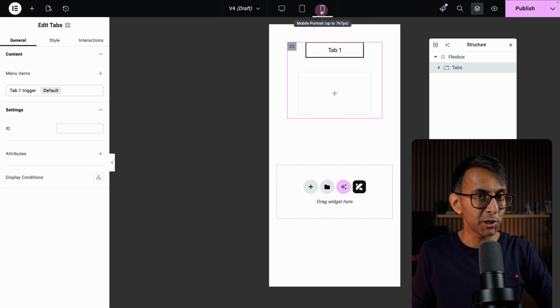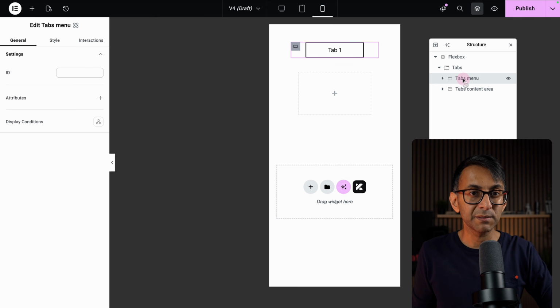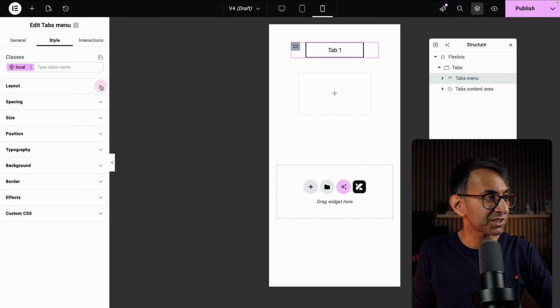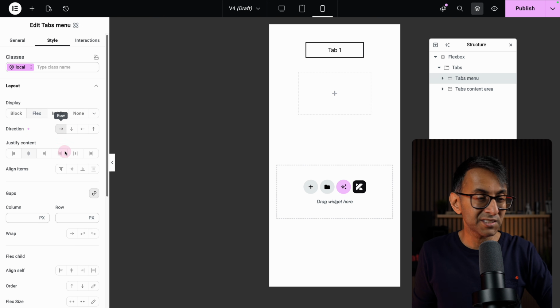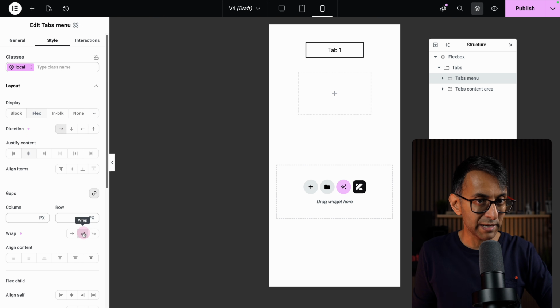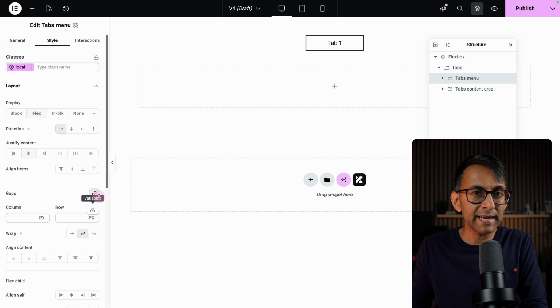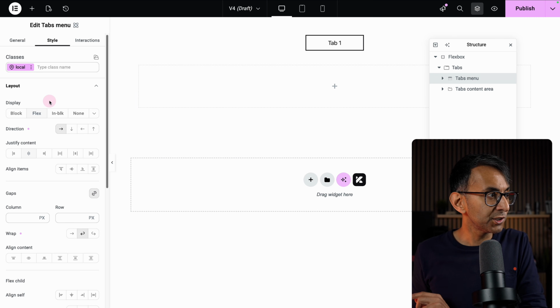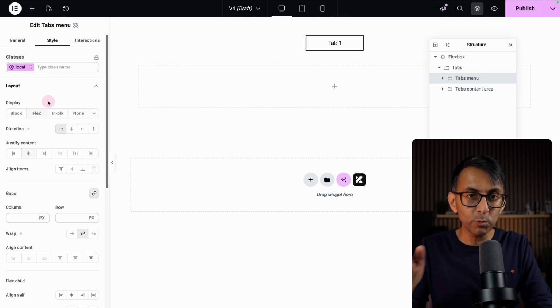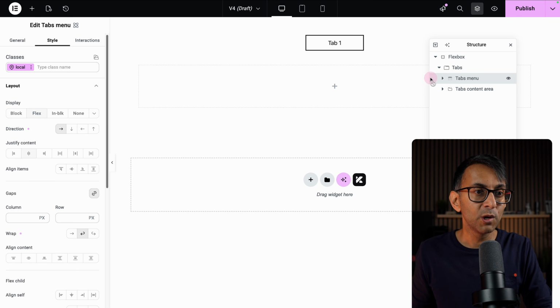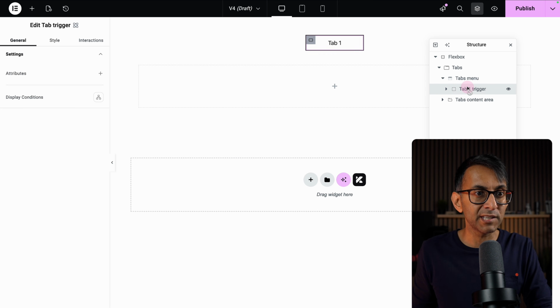Then I will go to the mobile view and I will go to tabs menu. I'm going to do the same as what I just did before. I'm going to make sure it is set as a row, and I'm going to enable wrap. After you've done that, we now need to set the width of the very first item. Now, what you don't want to do is do it in the tabs menu. All we've done is set that to be a row. What you want to do is expand on it and go to the tab 1 trigger. If you do it to the tabs menu, it won't make a difference.